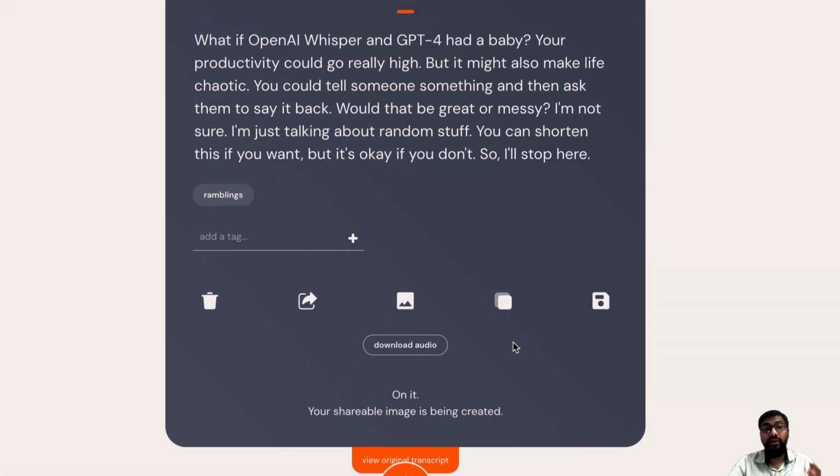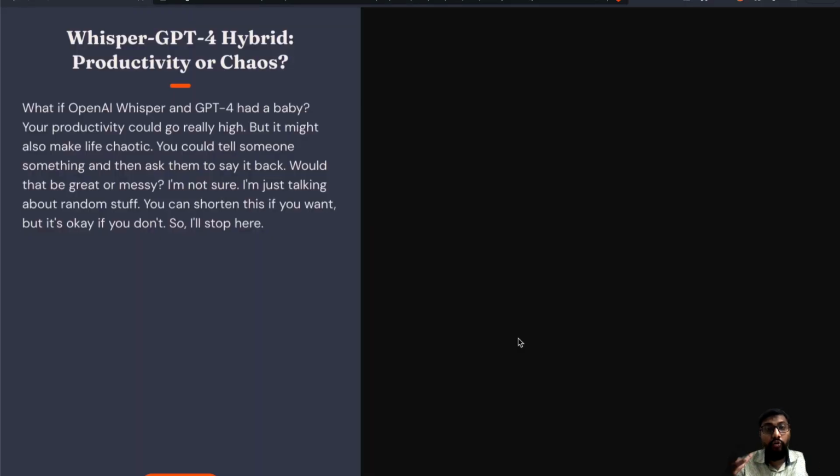So now what we have done is combine the OpenAI ecosystem. We have taken the voice note that I just spoke, converted it to text, and rewrote the text using GPT-4. And then currently an image is being generated. So this is the image that is being generated, which you can now share on Twitter or whichever social media you are part of.